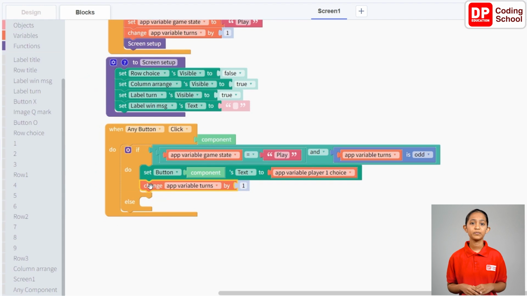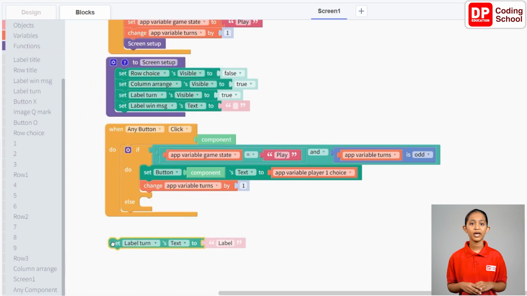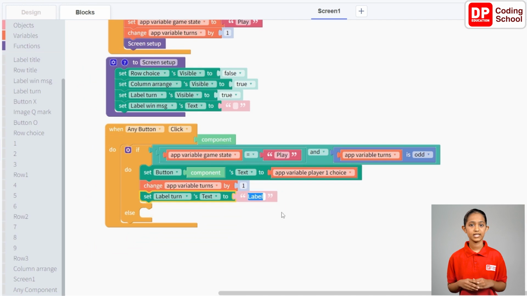Also, next is player 2's turn. So, we need to display player 2's turn in the label turns. For this, click on label turns and drag a set label turns text to code block below the change app variable turns by 1 code block. For the text here, we give player 2's turn.